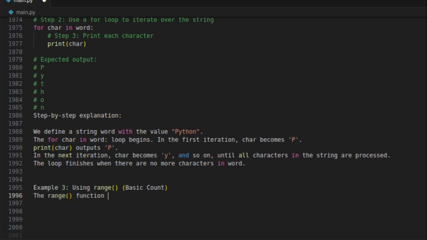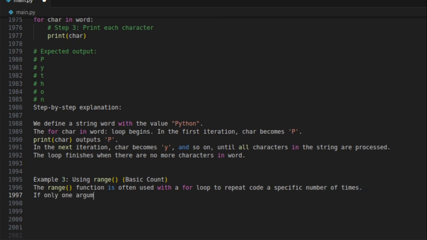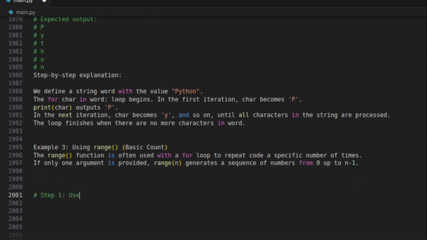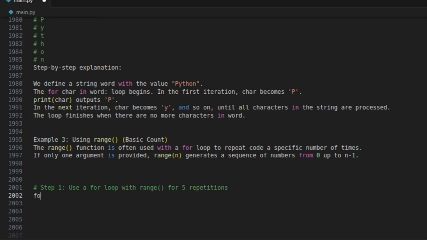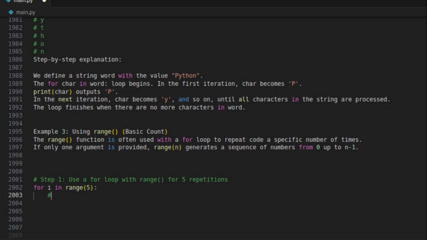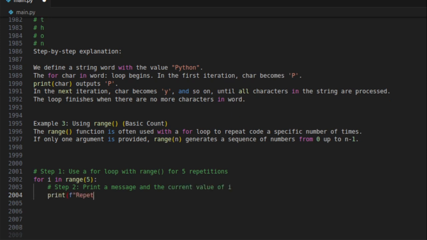Example 3, using range, basic count. The range function is often used with a for loop to repeat code a specific number of times. If only one argument is provided, range(n) generates a sequence of numbers from 0 up to n minus 1. Step 1, use a for loop with range for 5 repetitions. Step 2, print a message and the current value of i.